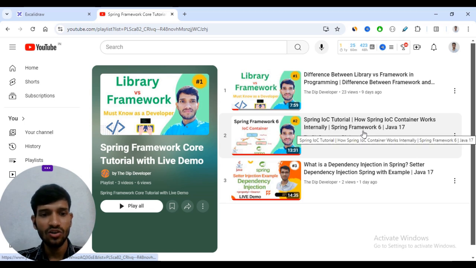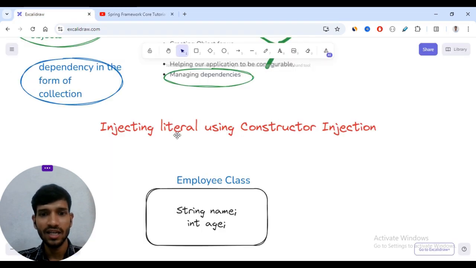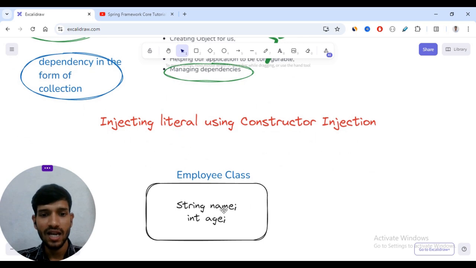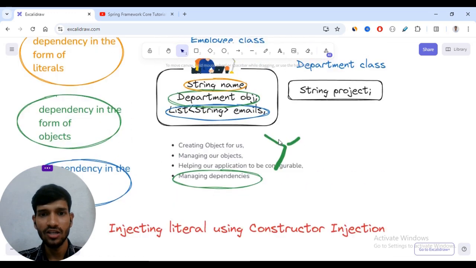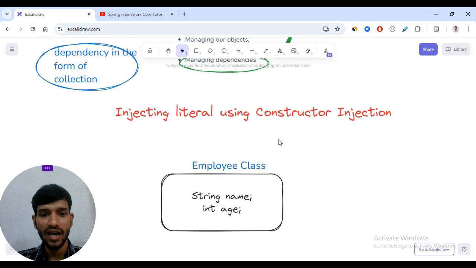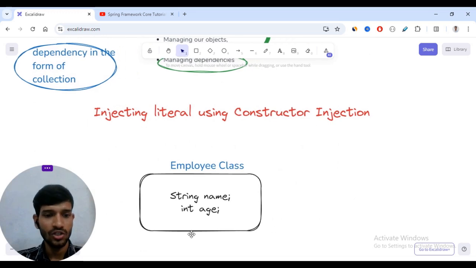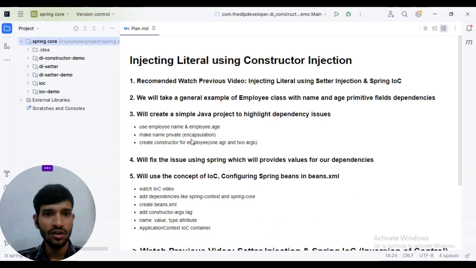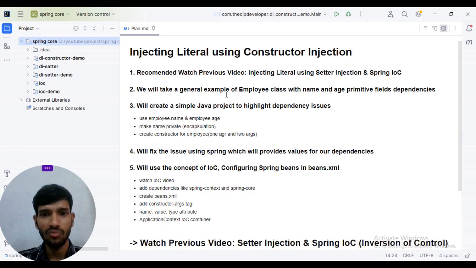Then in this video, I will be discussing injecting the dependencies, like here name and age, in the form of constructor. So I will be using Spring IOC to inject those type of dependencies into our employee class. So let me go to this IntelliJ. I will be creating the project called dependency constructor project. And there I will be creating the employee class.